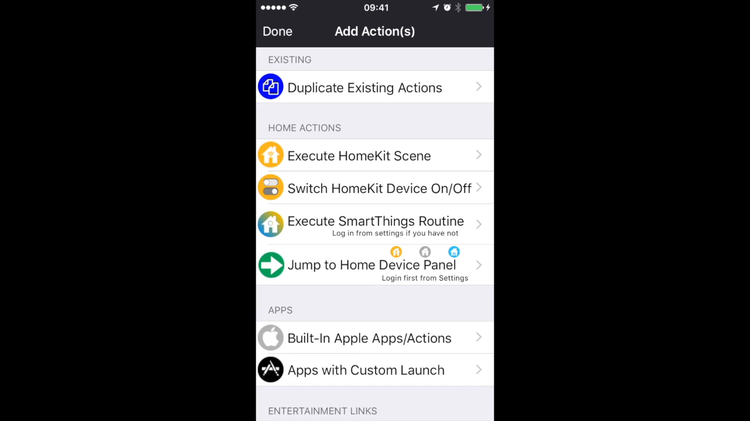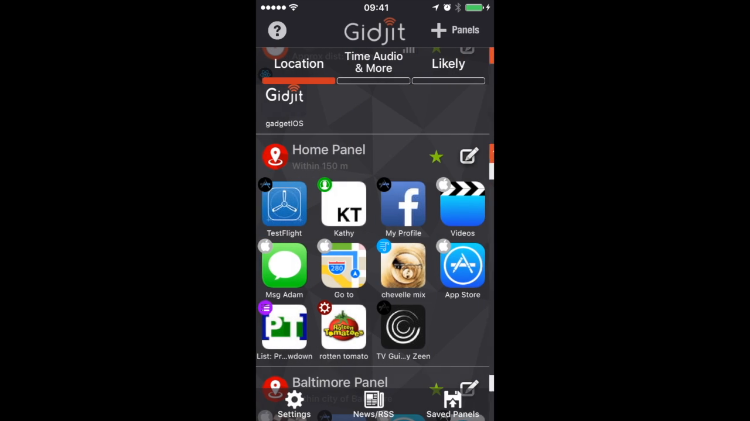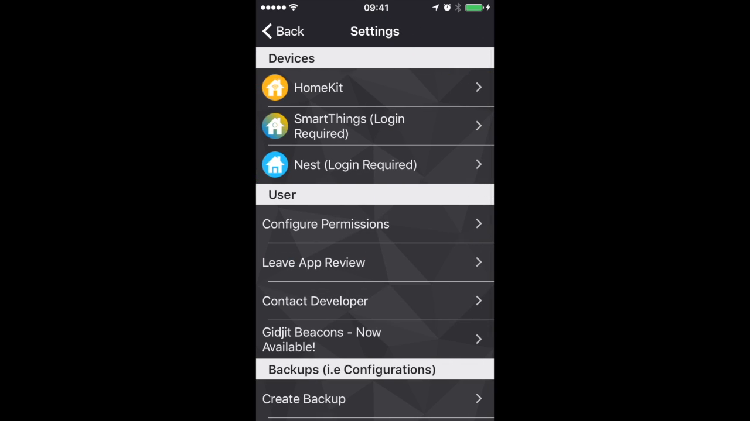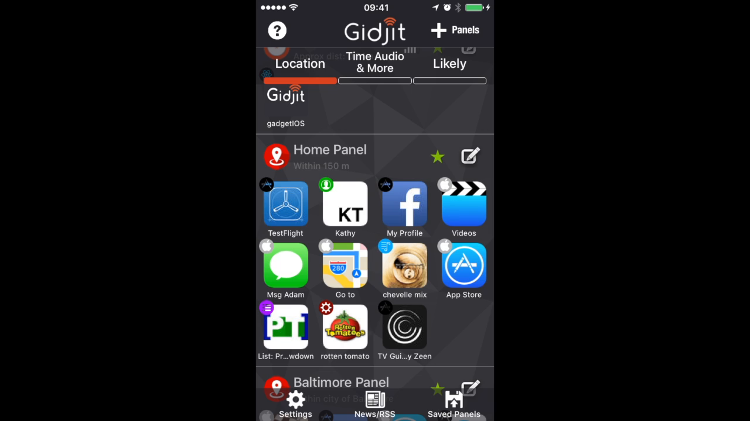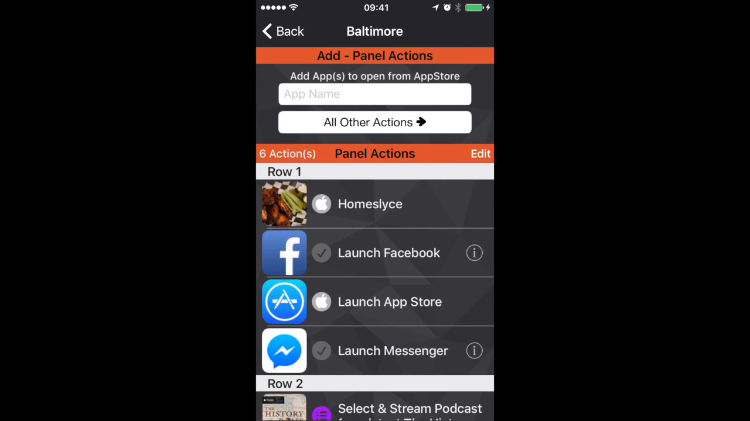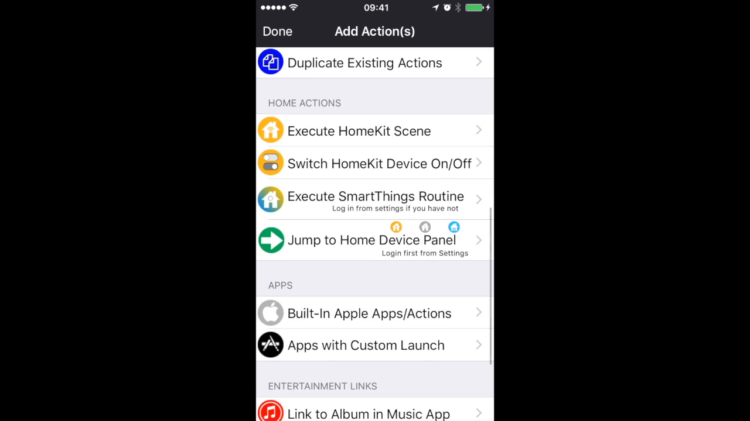without having to customize and configure them from scratch. All of these home actions, I won't get into too much detail, but I will say that in order to get the home actions to work, make sure you go to settings first from here, which is the bottom left. Just make sure you log in. You can just select any of these three to log in or give permission so you can access them. Let's go back to Baltimore and all other actions. Okay, so that was the home ones.